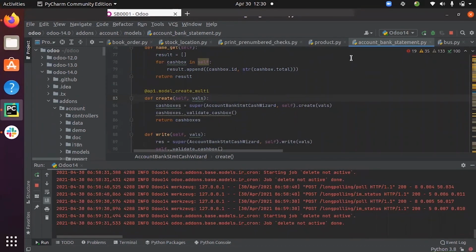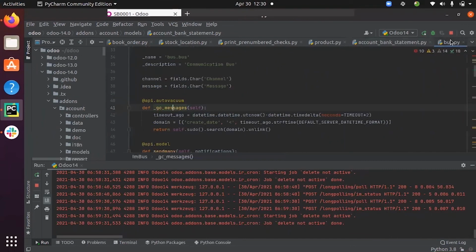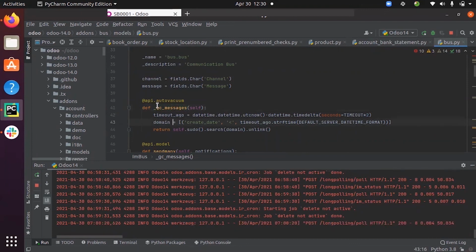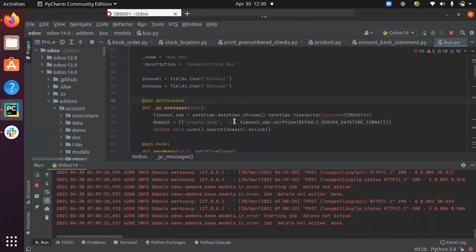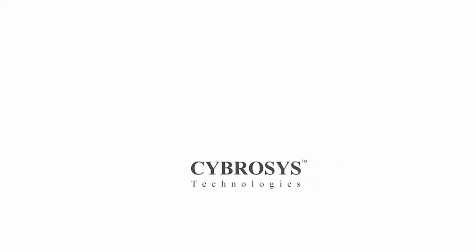Then the last decorator we have in Odoo is @api.autovacuum. It decorates a method that is called by the daily vacuum cron job model, ir.autovacuum, and it's used for garbage collection that does not deserve a specific cron job. You can see inside this file we have a function, GC messages, which is defined under this decorator. So that's all about method decorators in Odoo 14.